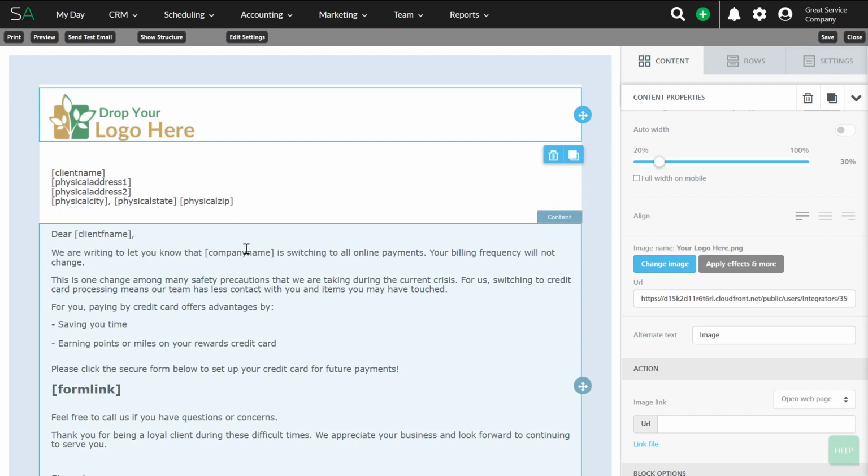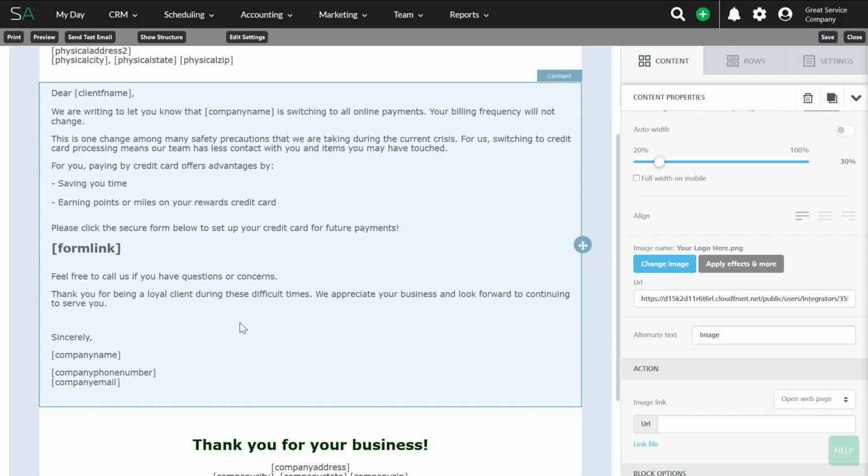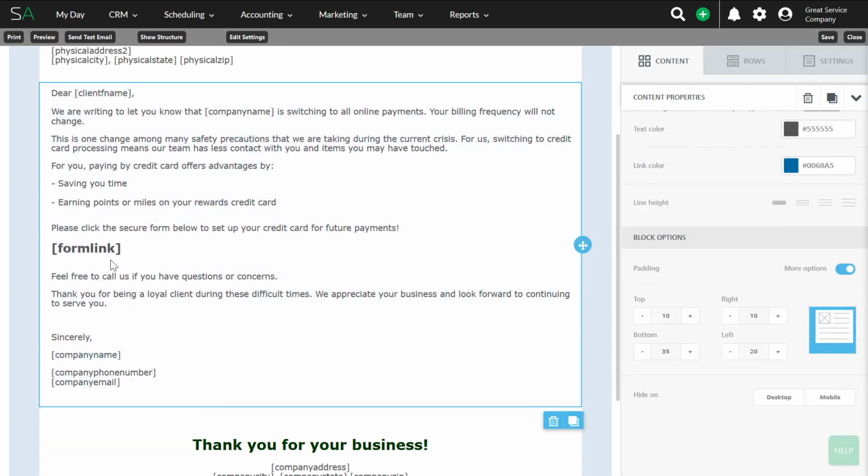And it's going to have a simple message saying, hey, we're switching to online payments because of safety, outlining some of the benefits. It's time saving for you. You can earn points if you pay with a credit card. And it'll have the form link here. This is the merge field. So when we send the email, we'll make sure to include the form. So when the client clicks on the form link, it pops up that form that we just created.